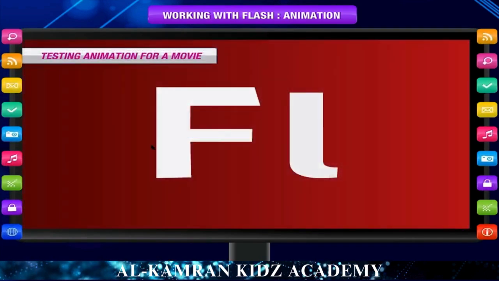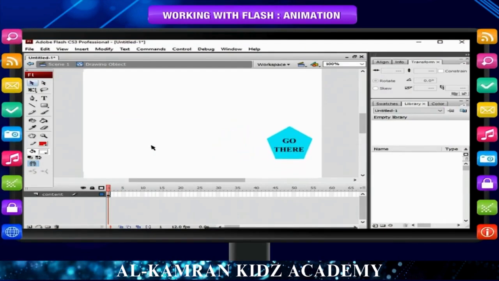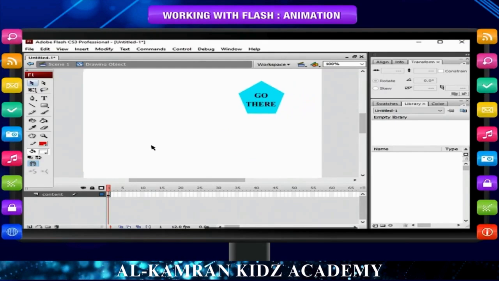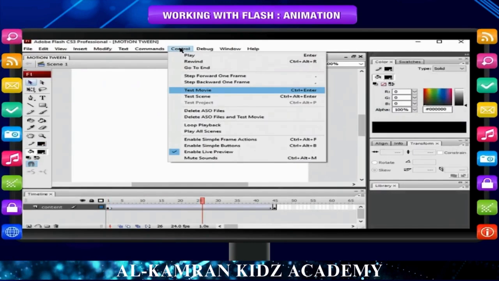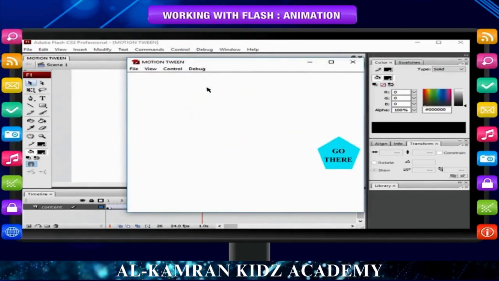Testing animation for a movie. You should ensure that your animation can be played in other video players also. To do this, follow these steps. Open your saved animation file. Click on Control menu. Select Test Movie in the sub-menu. A new window is opened where animation plays.